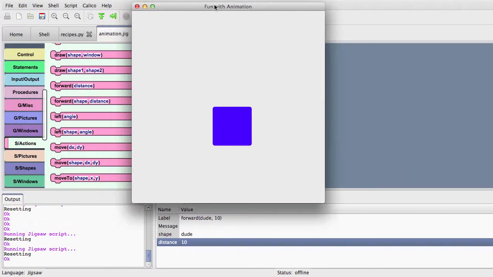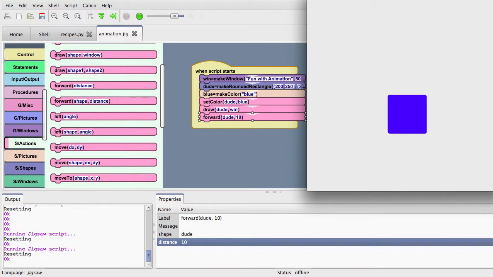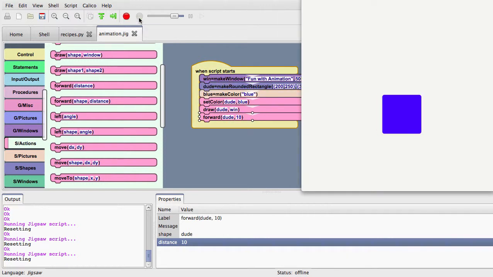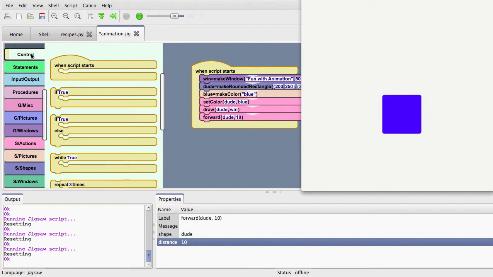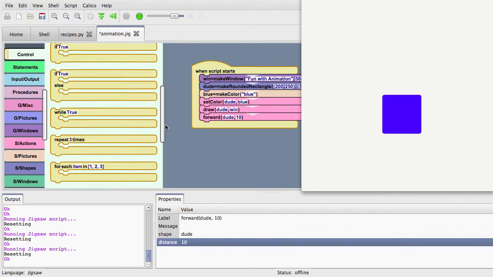So if I run this, it's going to create a window, and it moves it by 10, which is okay, not that exciting. Let's run it again so you can see it. You see it move a little bit by 10. But that's not all that exciting, moving it just by 10. If we wanted to move it more than 10, obviously we could put a bigger number in there, but then it doesn't really look quite animated.